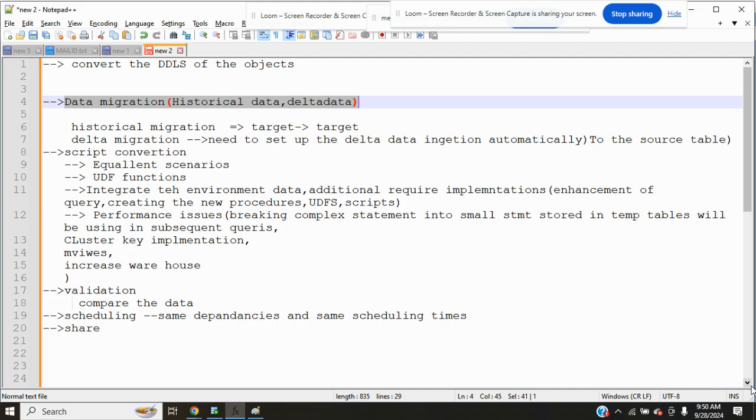You have the time travel feature, right? So that you can also utilize. It depends on a case-to-case basis. Once everything is fine, for very sensitive data only, people will create a permanent table. Otherwise, people will go with transient tables.